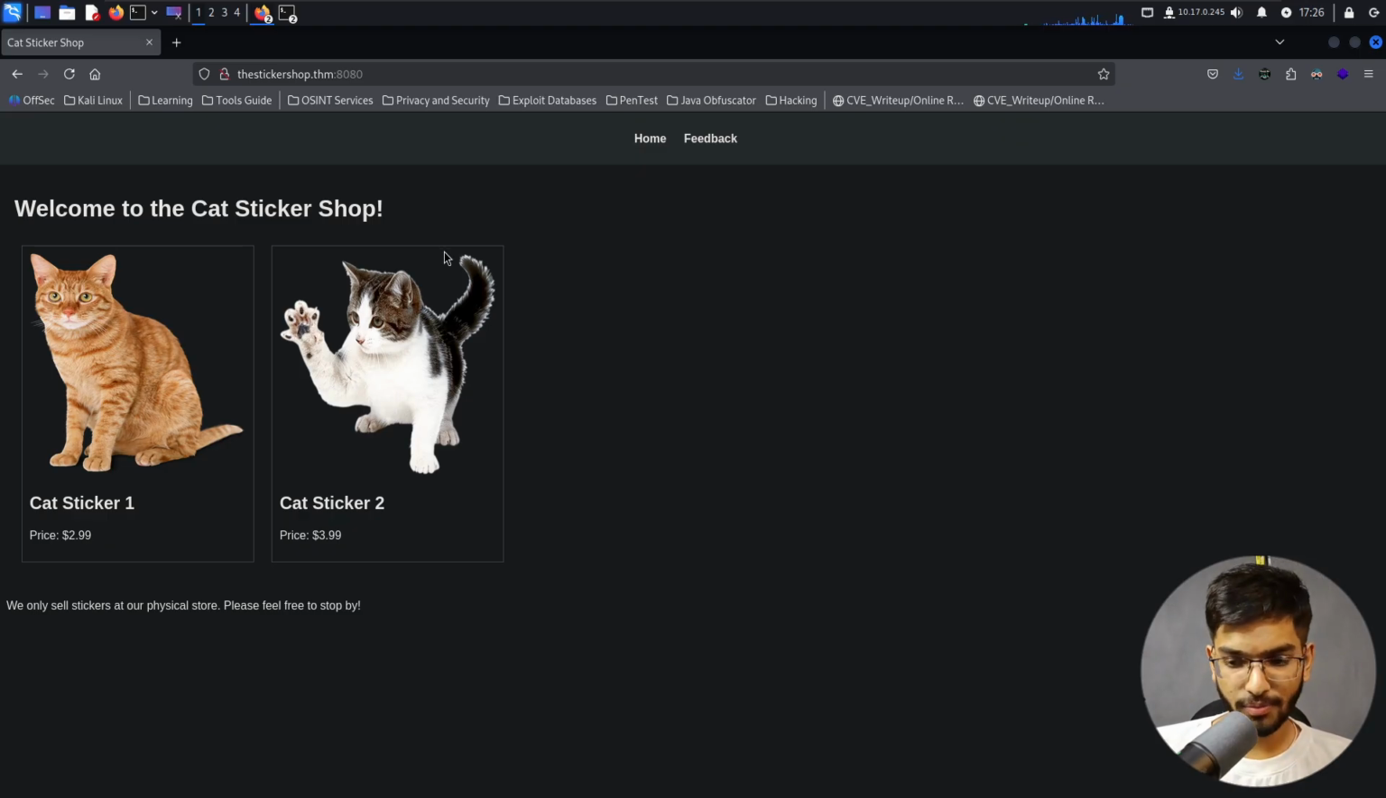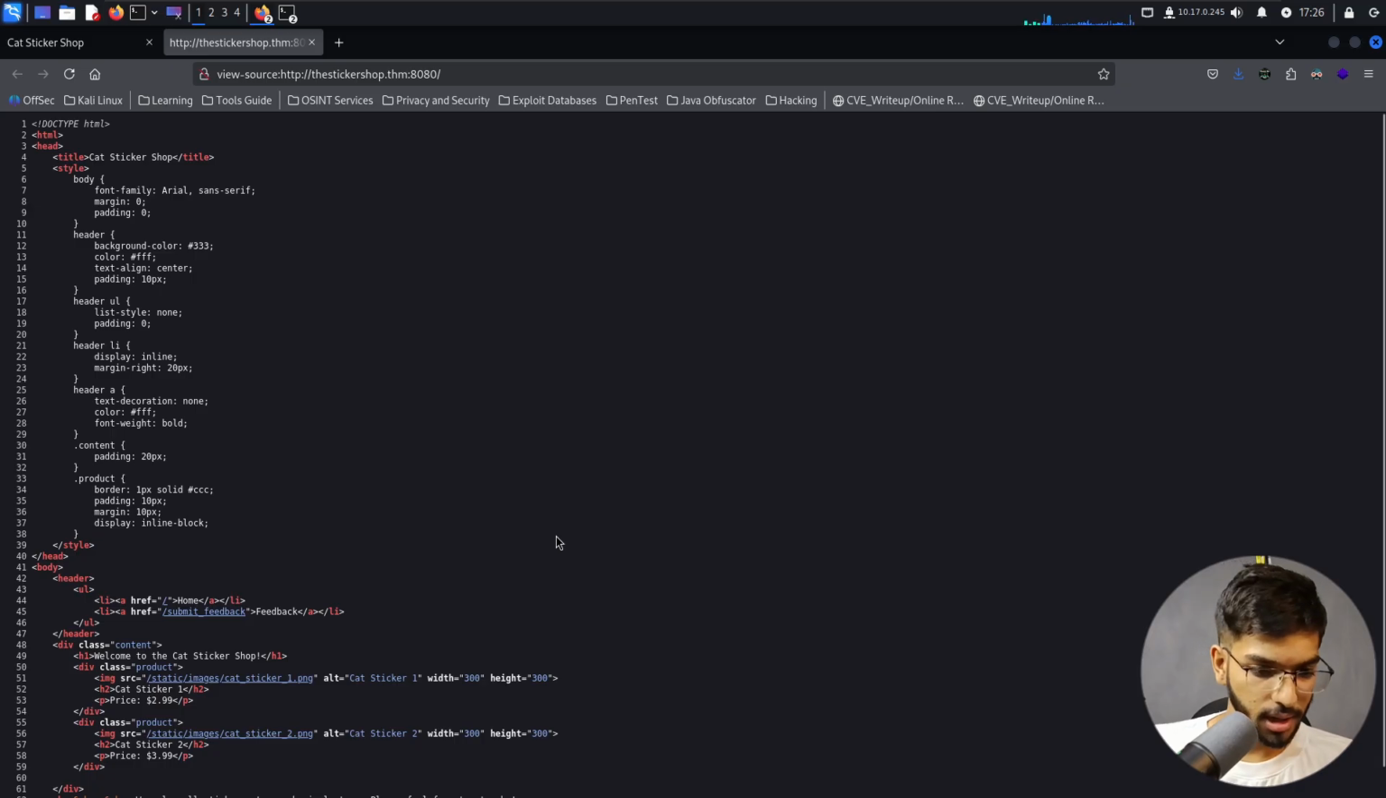So we get a web page here, which says welcome to the cat sticker shop, and then we have a cute cat and another cute cat. I guess this one is more cute for me. It says cat sticker 1 and cat sticker 2 for $3 and $4. We only sell stickers at our physical store. Please feel free to stop by. Yeah, sure. So whenever you go by, you can ask for a sticker.